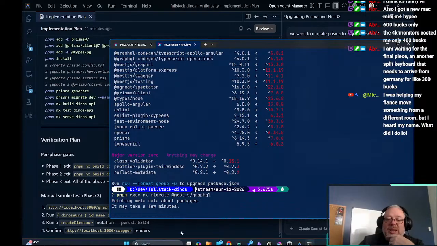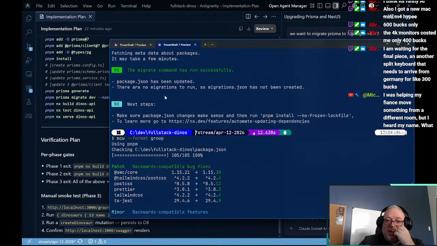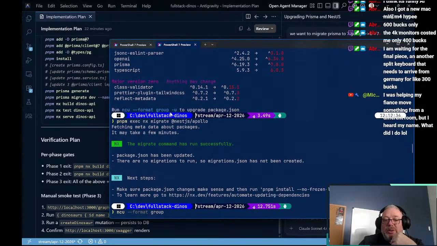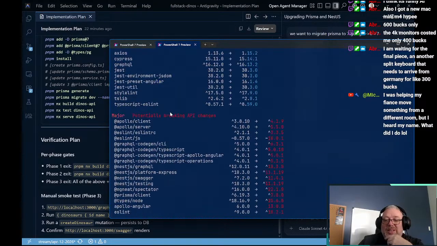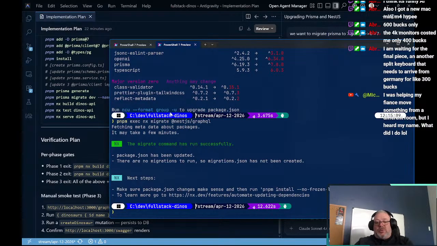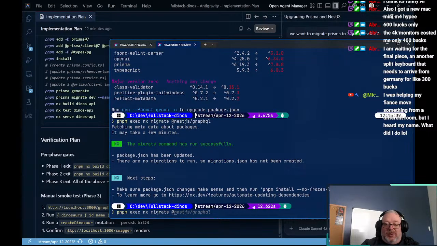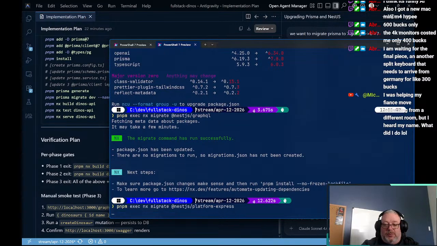We haven't had a package JSON or migrations. See, there's no migrations to run. There are no migrations to run. That's a little concerning to me with a major version bump. And again, no migrations to run. pnpm exec nx migrate Platform Express. And maybe it just works.